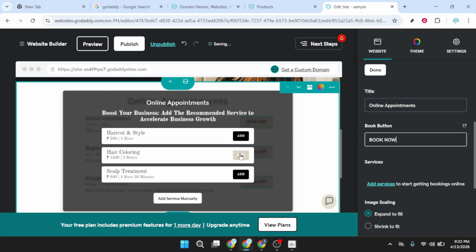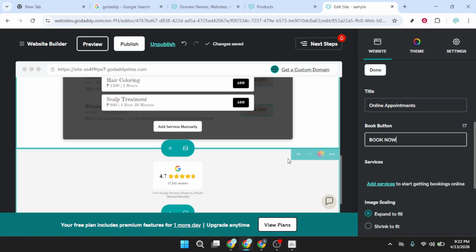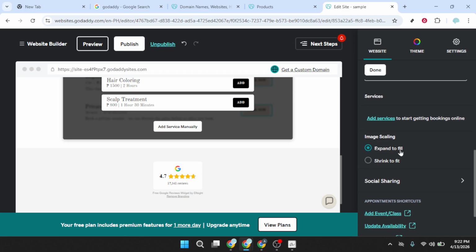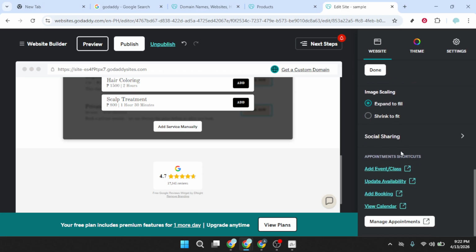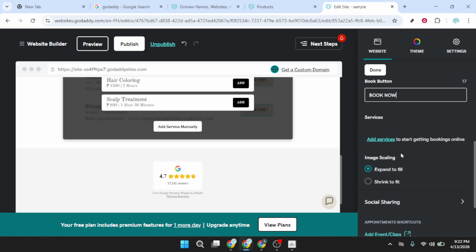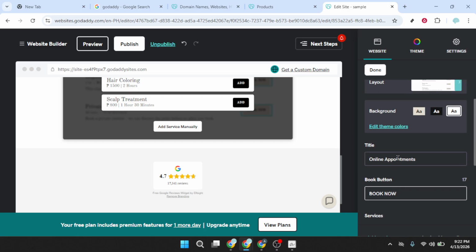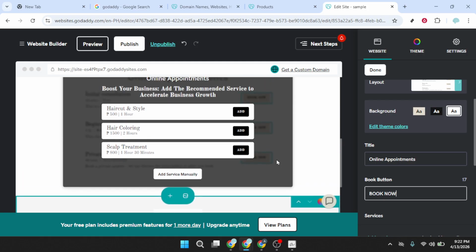You can also refine the button text to something action-oriented, like Book Now or Schedule a Session, and fine-tune the layout, colors, and images so the section matches your brand. Before wrapping up, take a quick look in mobile view to confirm everything reads well and the booking flow is easy on smaller screens. That's it. Your online appointments section is now set up, styled, and ready to help clients schedule with confidence.